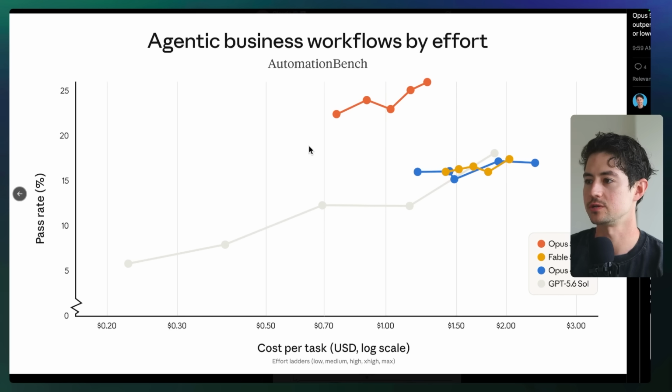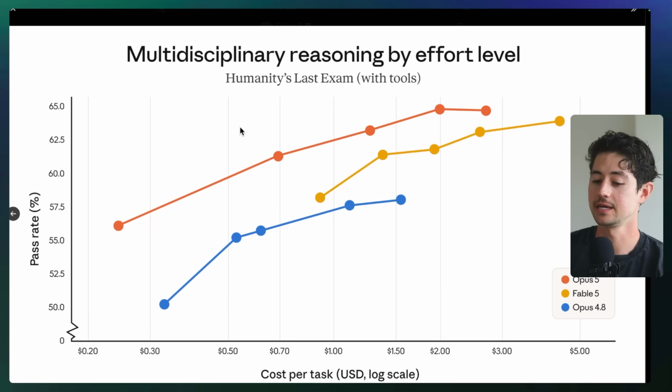Performance on the new automation bench is just leagues above virtually every other model. As you can see, they tend to cluster here around the 15% pass rate or so. This is almost 25%. So big implications for people that want to use models like this to automate parts of their workflows. And I hate to say it, but we're pretty close to beating Humanity's Last Exam.